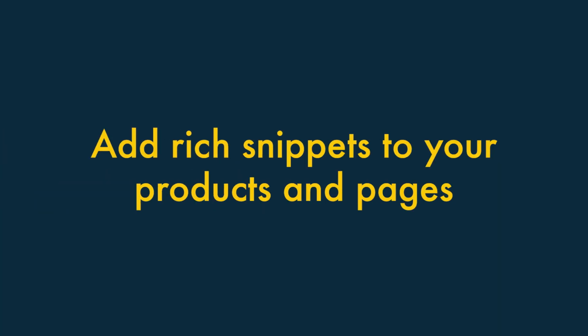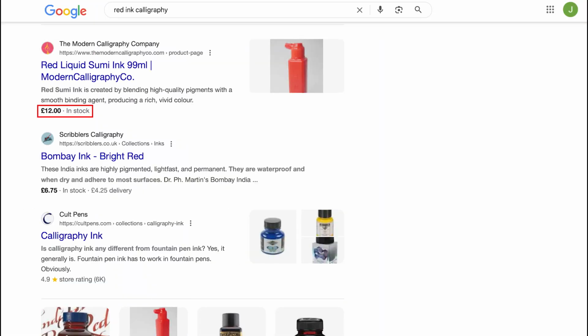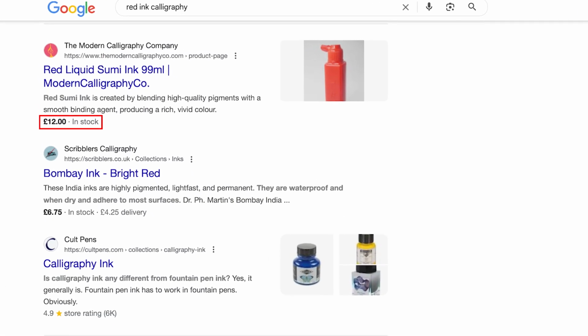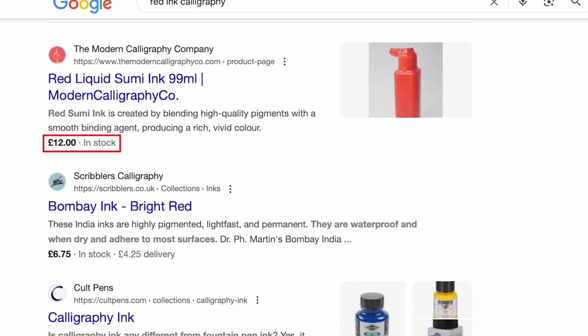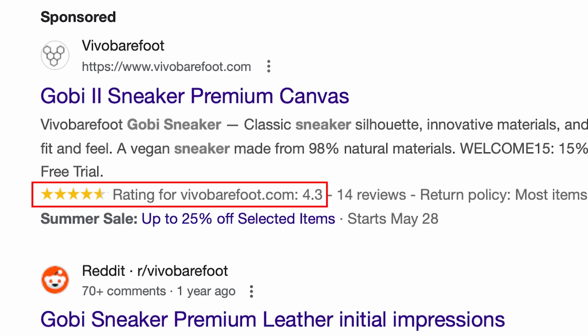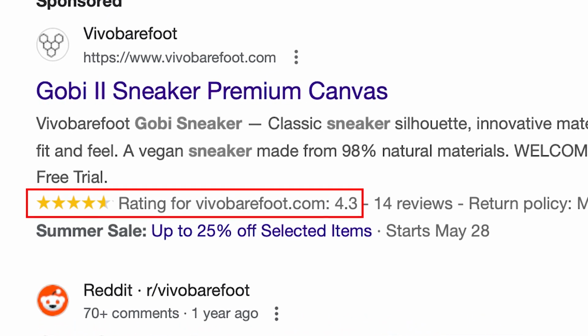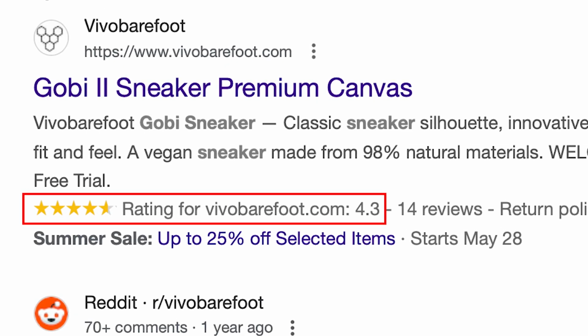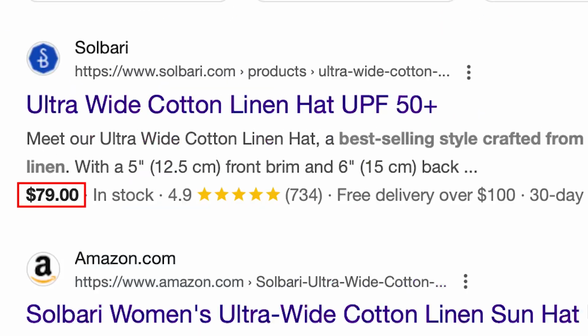Add rich snippets to your products and pages. Rich snippets are pieces of structured data that can be added to your content to help search engines and users understand what a page is about. Rich snippets provide additional information about the content of a product, page, or post. For example, star ratings, author, or prices.